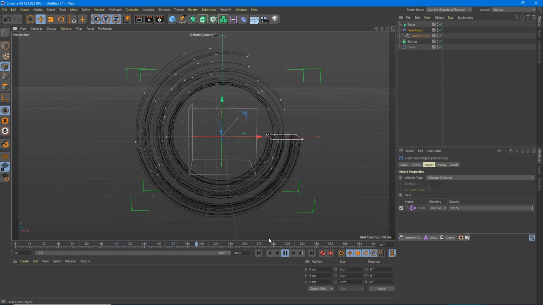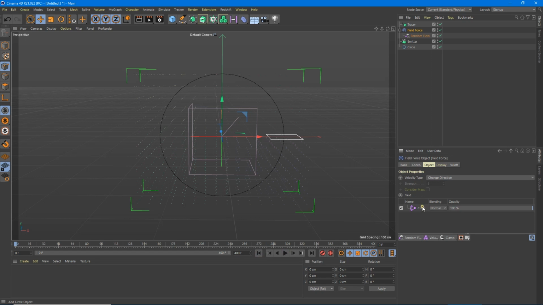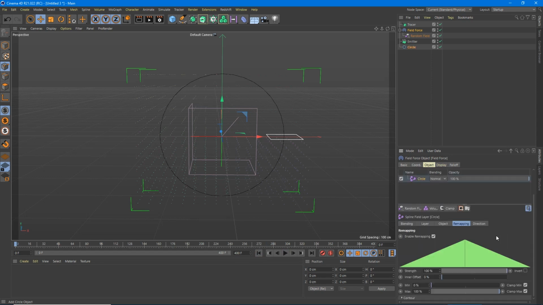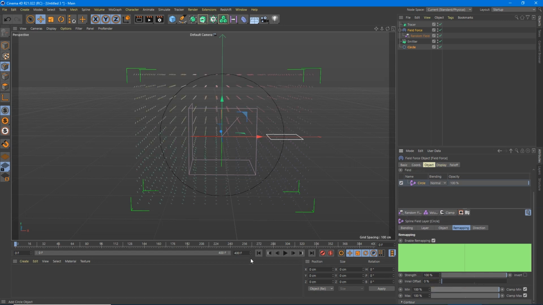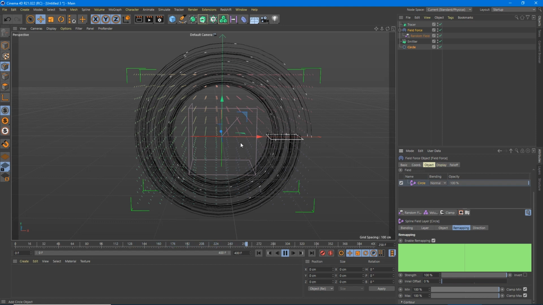One key thing to do here is we're going to want to go into this circle. We're going to go into the remapping, and we're going to take the minimum effect and bring that all the way up. What that's going to do is make sure everything is completely affected by this spline. Nothing is getting left off, nothing's getting excluded from the pull of the vector of the spline.